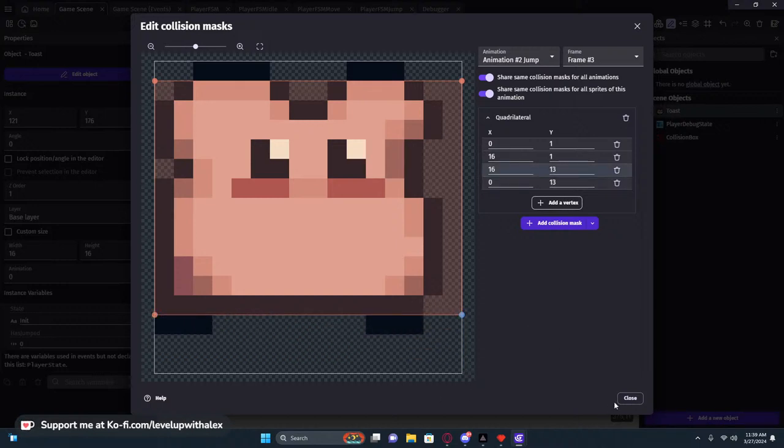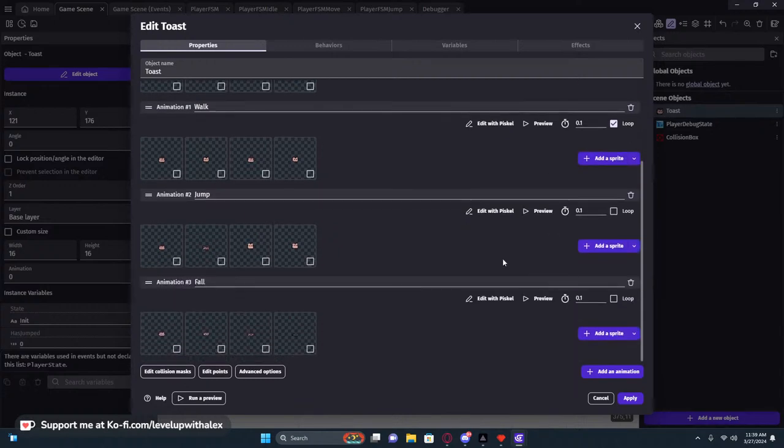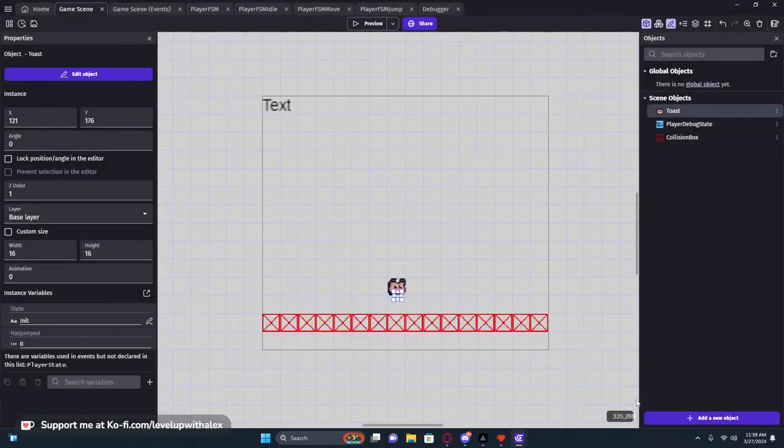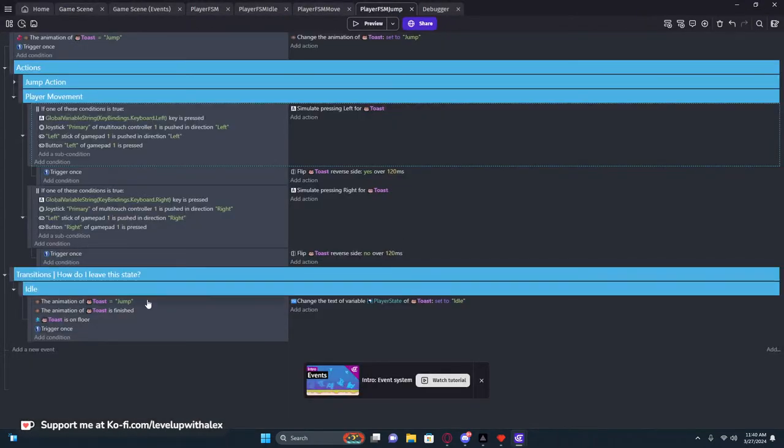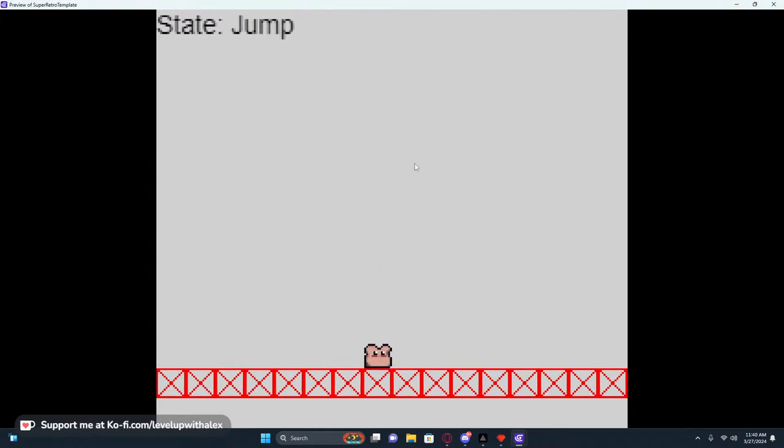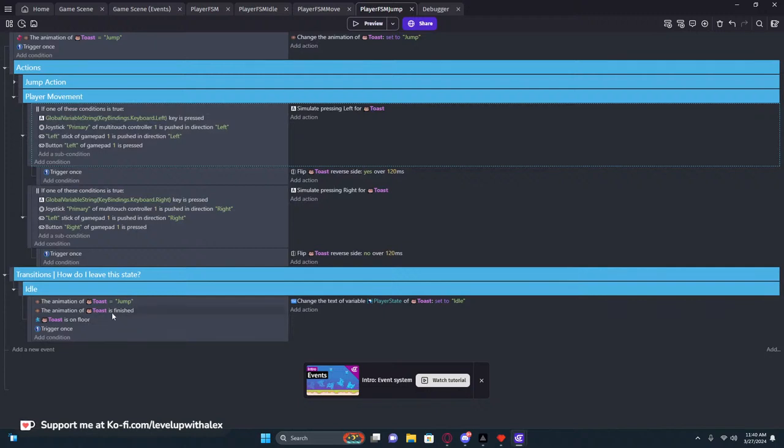And now, jump, no loop, fall, no loop. Let's see what happens here. So jump: if the animation is jump, and it's finished, and we're on the floor, change to the idle position. But we're not transitioning as we should. Why did this happen? Stuck in jump. Maybe I need to reconfigure this as jump. Maybe it got mixed up.